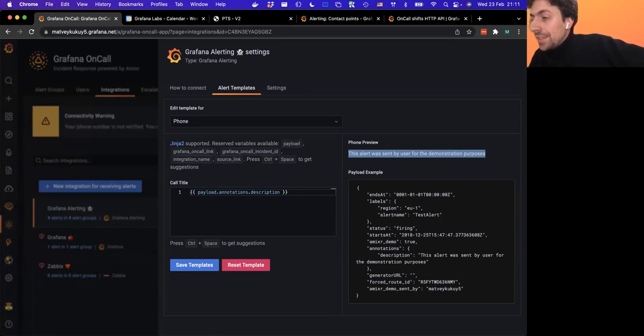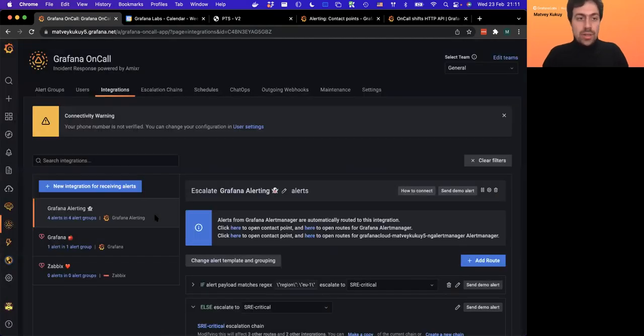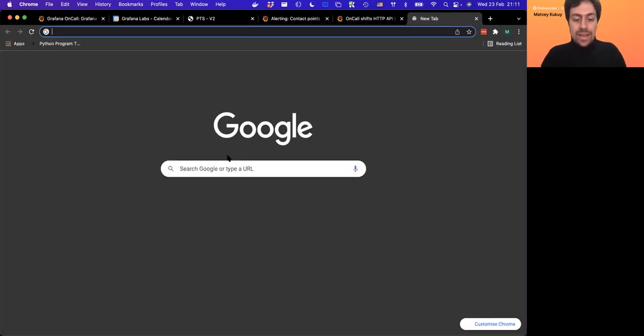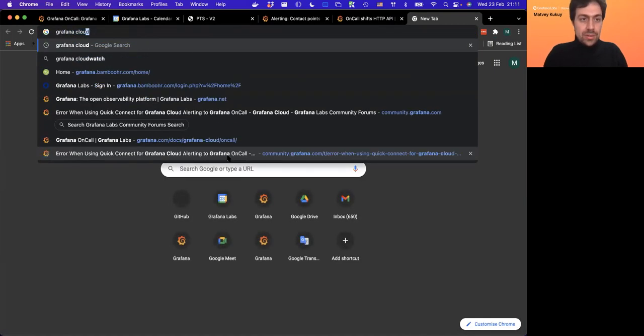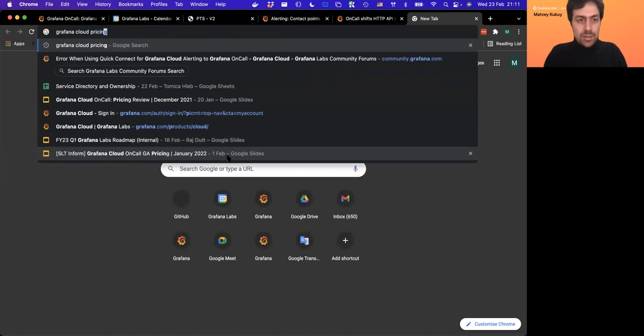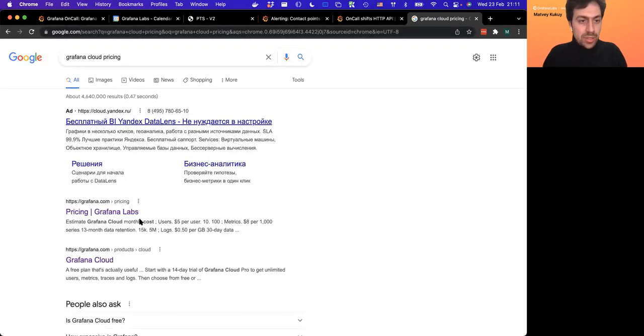Okay. Is it free for 3 users in the free Grafana Cloud tier? Yeah, let's talk about pricing. So Grafana OnCall is available as part of Grafana Cloud. If you have access to Grafana Cloud, you will see Grafana OnCall there. And Grafana Cloud pricing, I don't want to make a mistake.